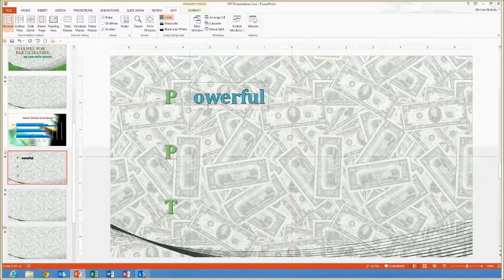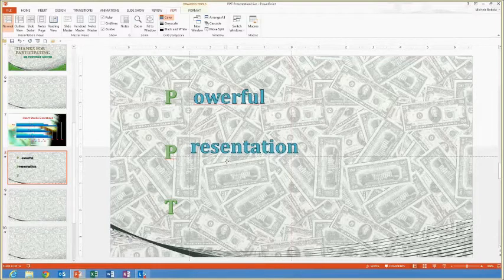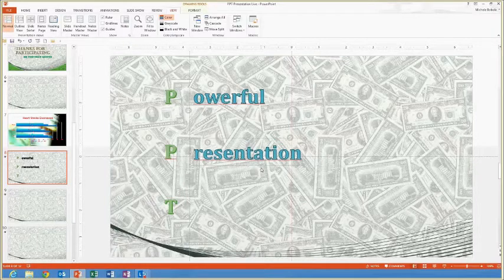Now I'm going to do Control C and I'm going to do Control V to paste this. So I'm going to paste a second one. And then this one is going to say presentation. And I'll just drag that over. Line it up, and then maybe arrow down. And another one for the last one.